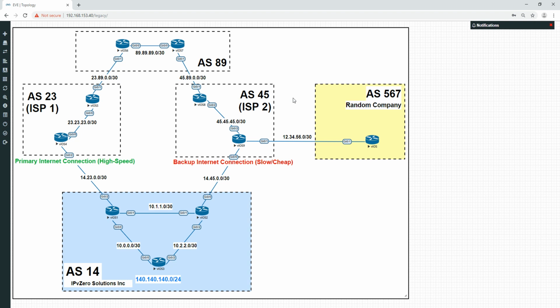So in today's video, what I want to discuss is BGP communities. Now, what are communities? Communities are effectively tags which you can use to influence routing policy. Now, there are four well-known communities which I'm going to discuss in a later video, but today I just want to discuss communities more generally.